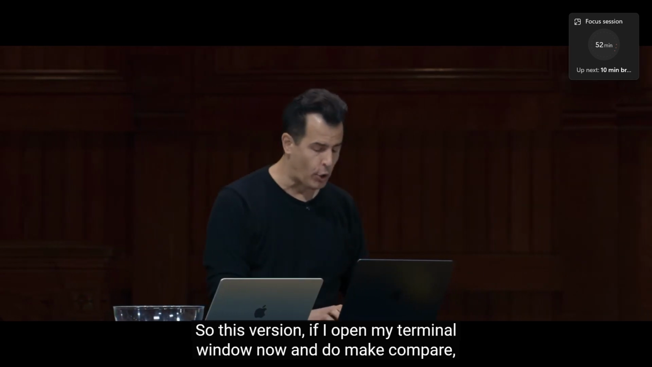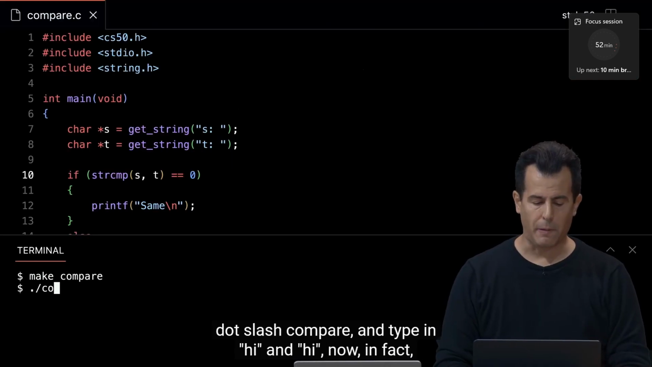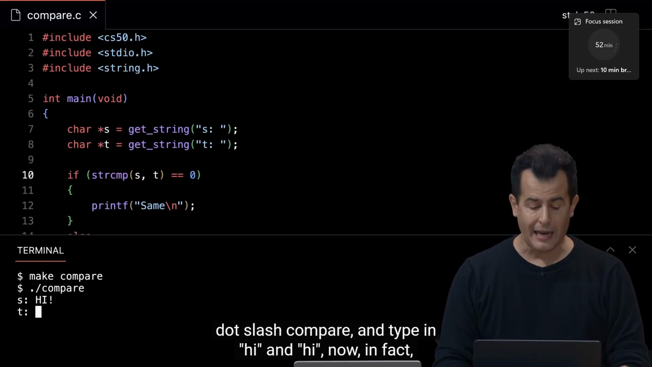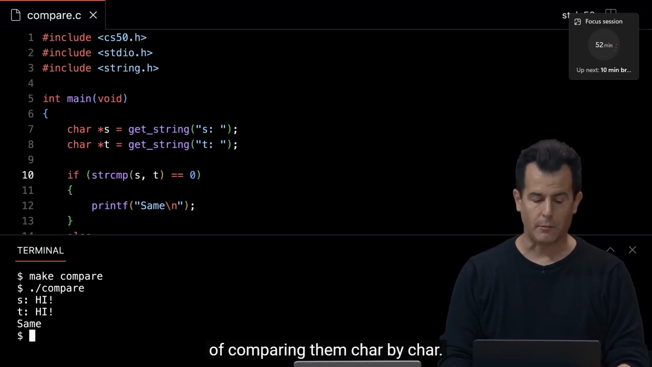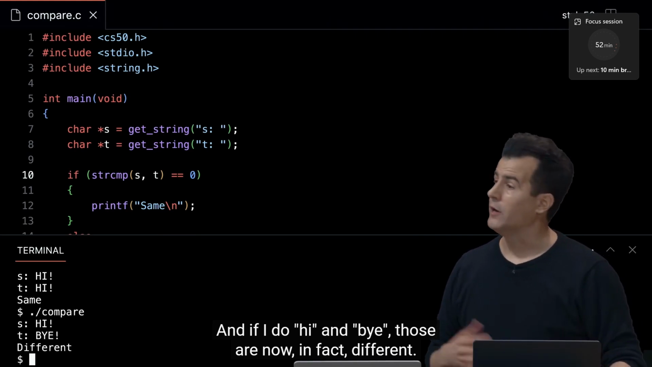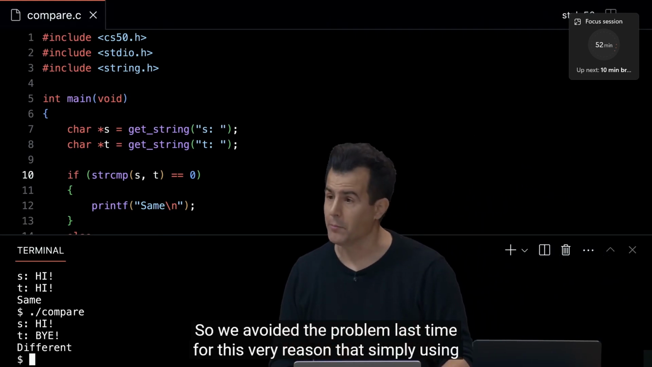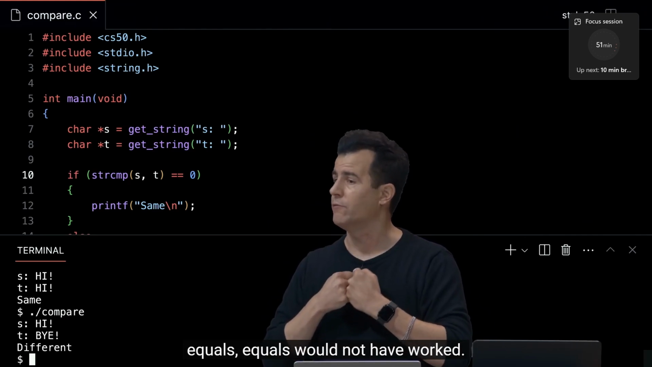So this version, if I open my terminal window now and do make compare, ./compare, and type in hi and hi, now, in fact, they're the same because strcmp's doing the work of comparing them char by char. And if I do hi and bye, those are now, in fact, different. So we avoided the problem last time for this very reason, that simply using equals would not have worked. Yes?